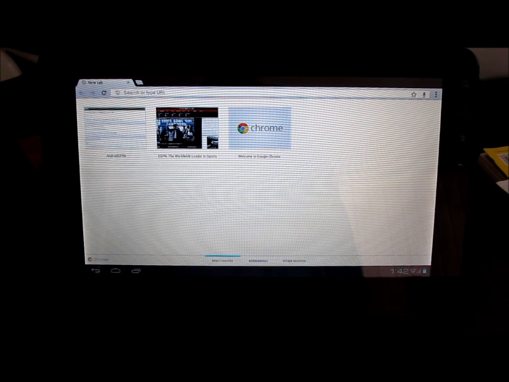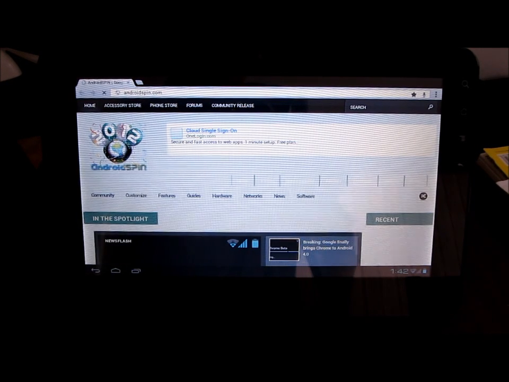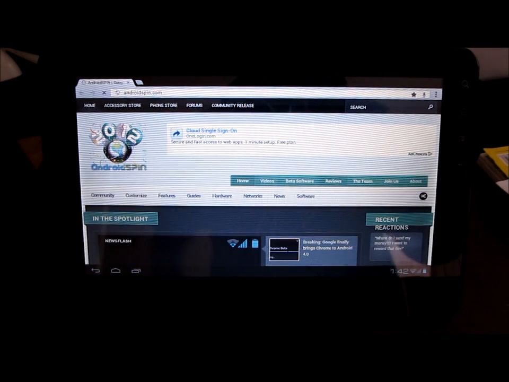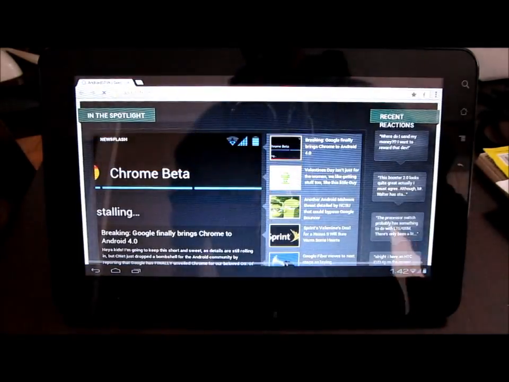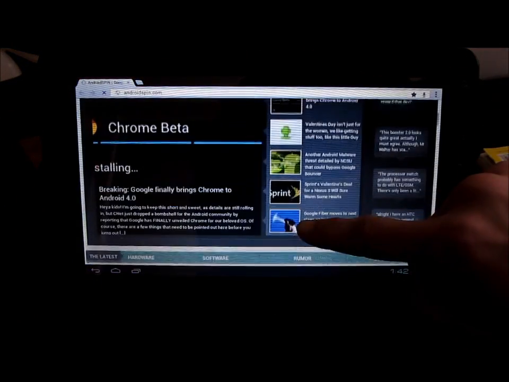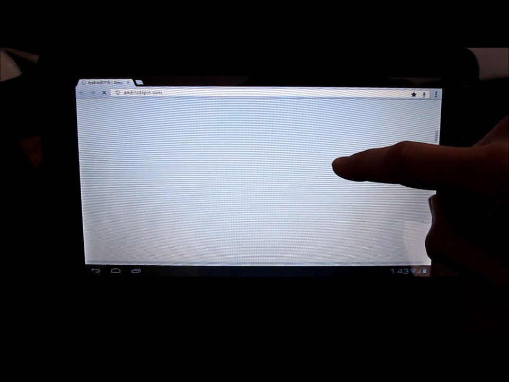Just before we get into this, I'll let you know that I am running Ice Cream Sandwich on my ViewSonic G Tablet. It is a very beta ROM, so expect to see a couple of bugs and some slow-ups in this video, but otherwise I just want to dive in and show you what we're working with. God, I love that website. As you can see, it does load pretty quick, especially for my buggy ROM.